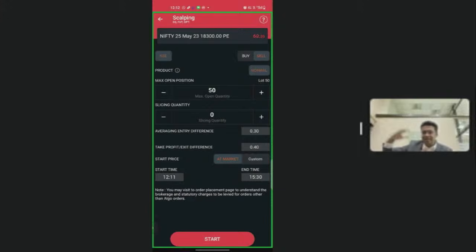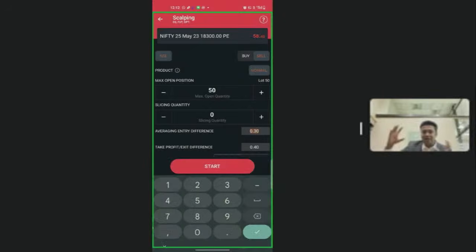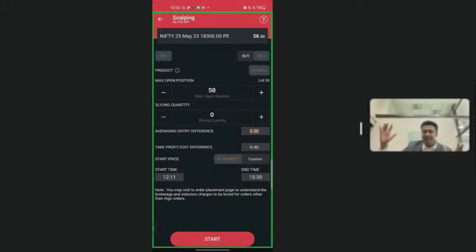So you could set your conditions here, which is the gap. You could use whatever gaps you feel are right, completely based on your trading strategy. And put the profit booking gap as well. So you want to book profit.